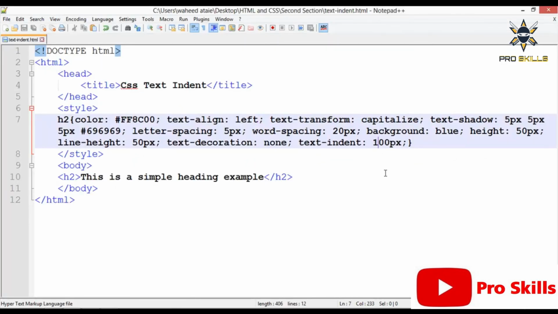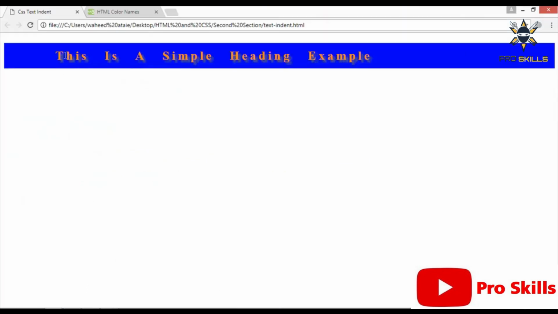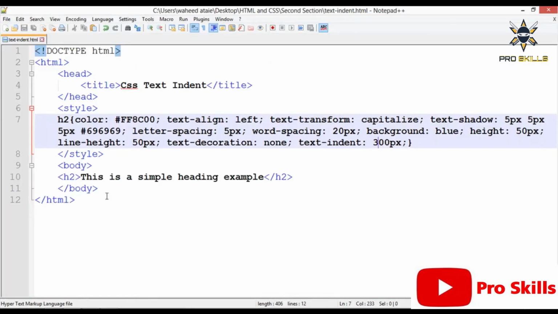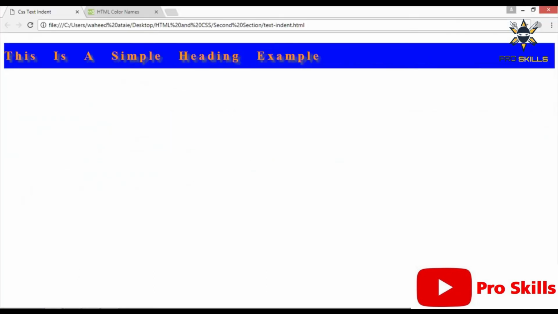200 pixel or 300 pixel of text indent for this heading. Now focus on the text. Now you can see we have used 300 margin left for this text, but it will work differently if you are applying this on a paragraph. For example, I'm going to remove this text indent from here, and save, refresh.